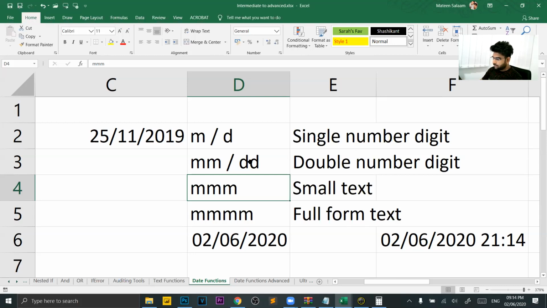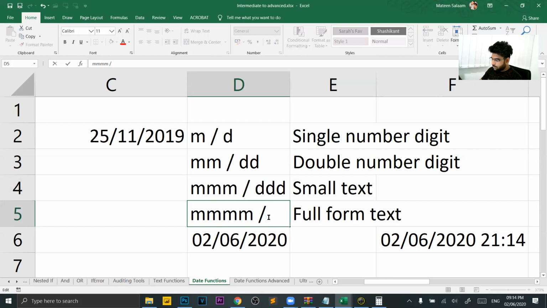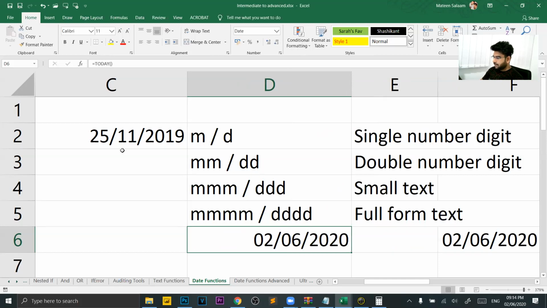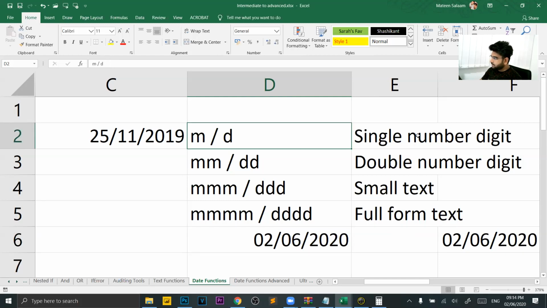Similar to this, DDD would show you the day in small text. MMMM shows you the date in full text. So now, let me show it to you in a real way. This single M, single digit number, will only work when my date is set to single digit. It says 2511. That's why it will still show me two digits only. Even though I try using one M, it will show me double digit. Why? Because 25 cannot be represented in single digit.